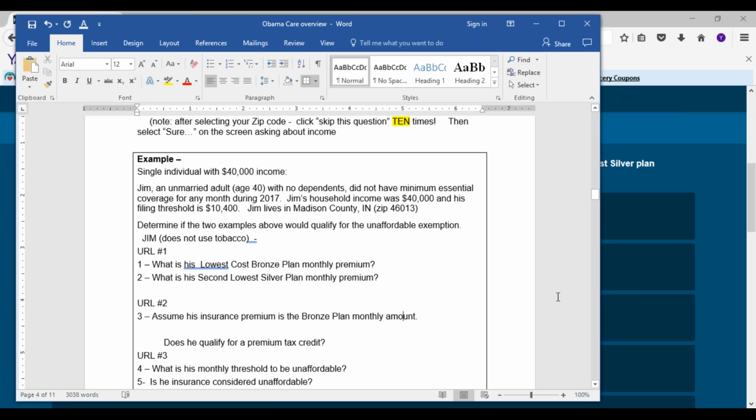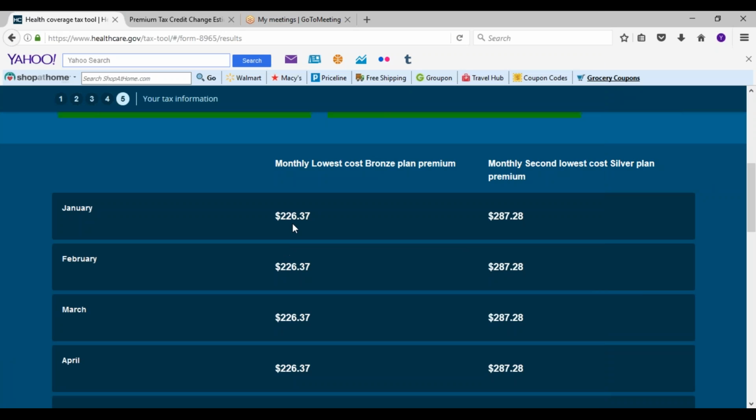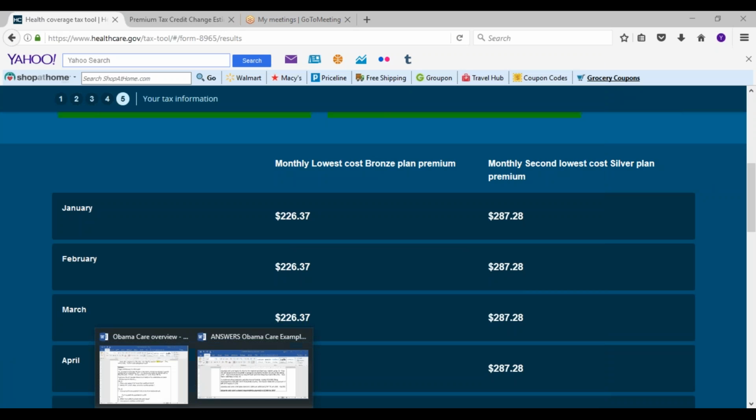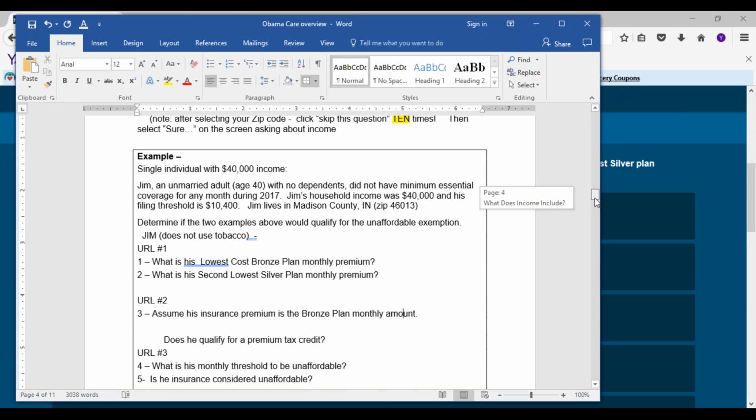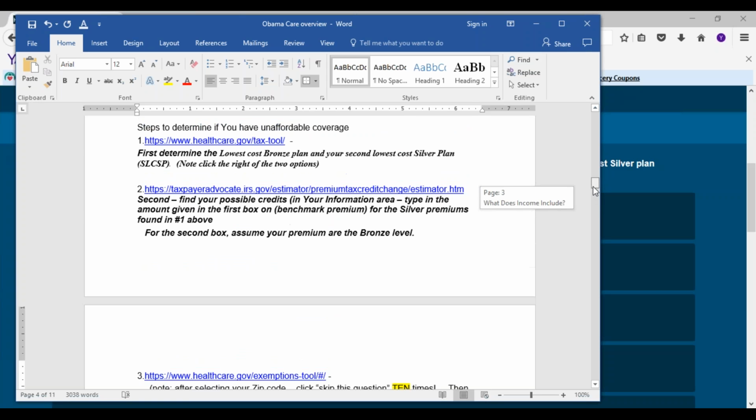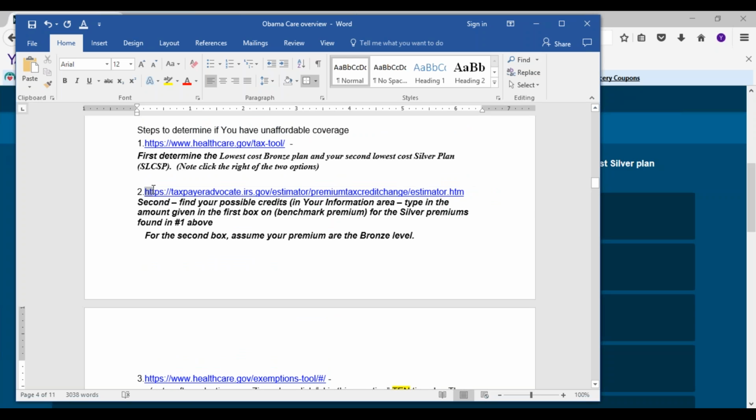Now we want to figure out, all right, if it's going to cost me, say I want to use the bronze, the 226, am I eligible for any kind of a cut, a premium tax credit, based on that and based on my income? So we come up here to our second URL. You're going to copy and paste this. And when we get down towards the bottom part of filling in this information, it's going to ask us, what is your benchmark premium for the silver plan? And we're going to put in what we had for this answer up here.